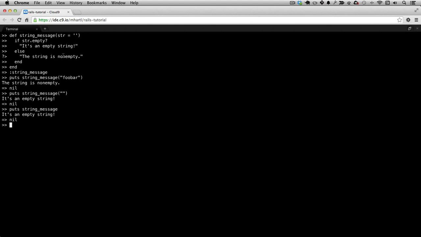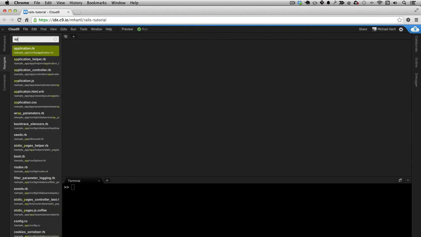It's also worth noting that this parameter name, which I called str, is internal to this method. So we could have called this anything. As long as these two things matched, it would have had exactly the same behavior. At this point, we're in a position to understand the title helper. Let's go take a look at it. It's in the application helper.